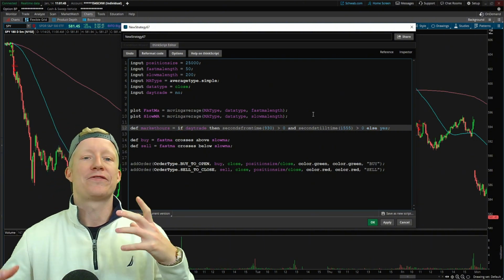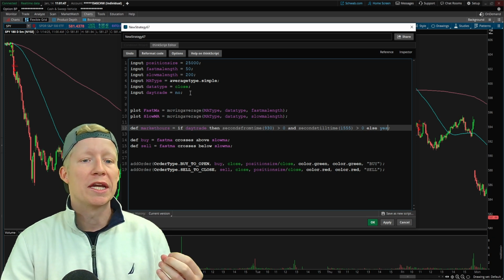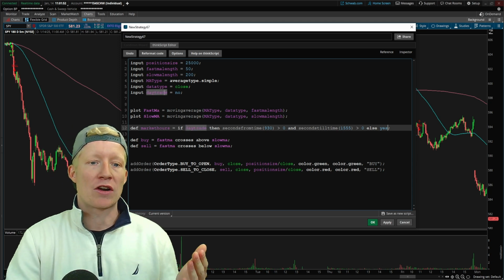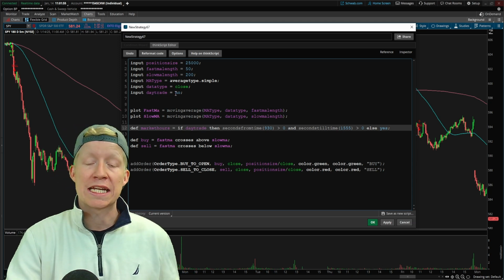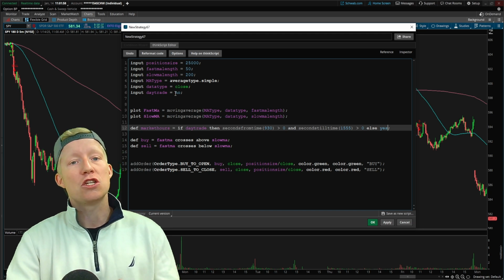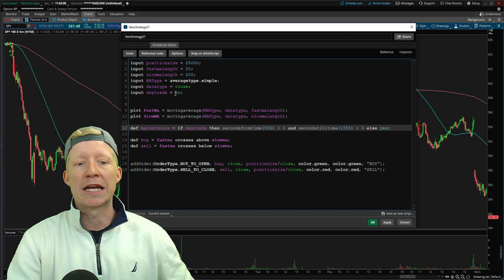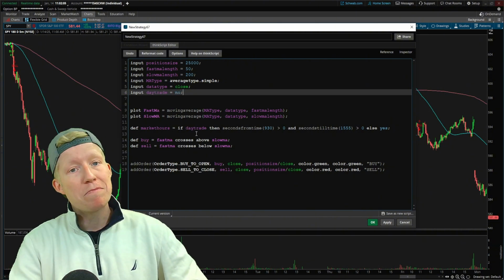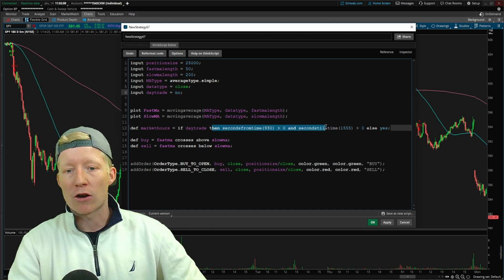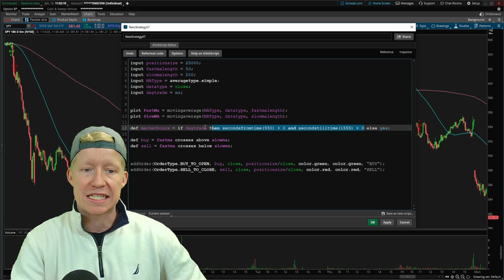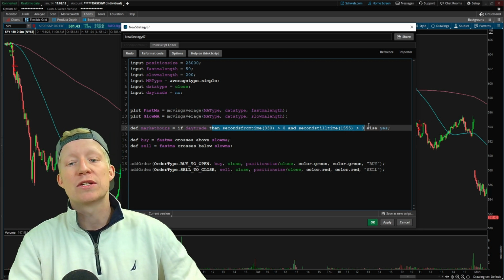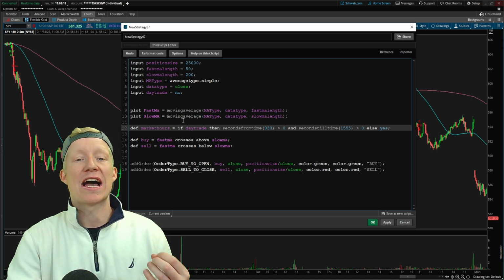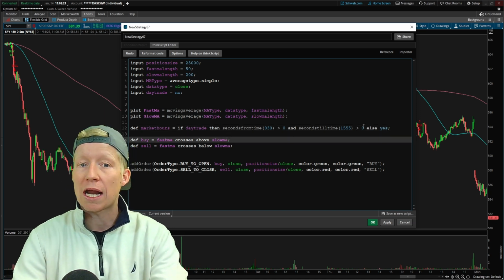So let me define what these Boolean values are doing within ThinkorSwim. If day trade just means if the day trade variable is true. And within ThinkorSwim, we can use yes and no to define true. So right now it is no, which means that this is false, which means that we would skip over the then statement of our if, and we would skip to the else, which is set to yes.